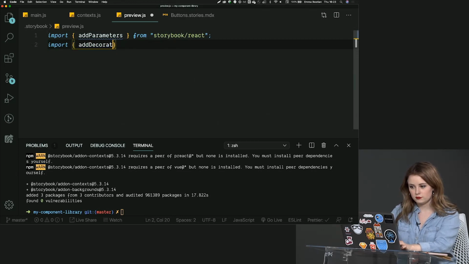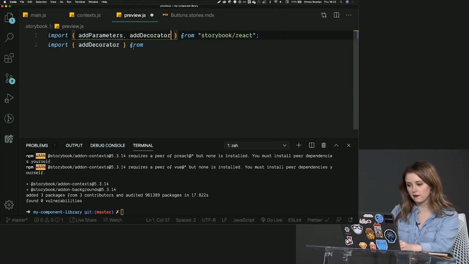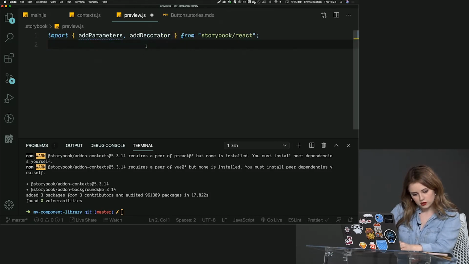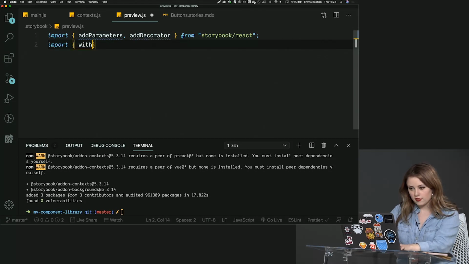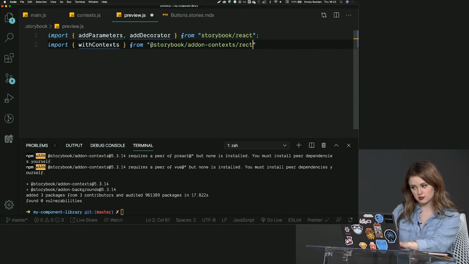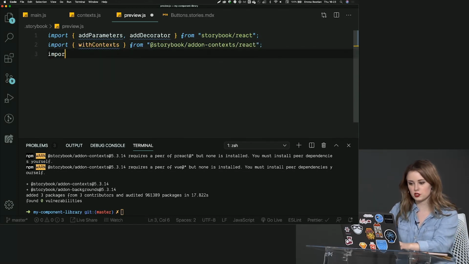Add decorator from, that's coming from the same place. I'm gonna combine those. Import with contexts. So we need to actually pass our context to our decorator. So this is coming from at storybook add-on contexts /React, because this is a React application. And let's just import that context we just made. Contexts from contexts.